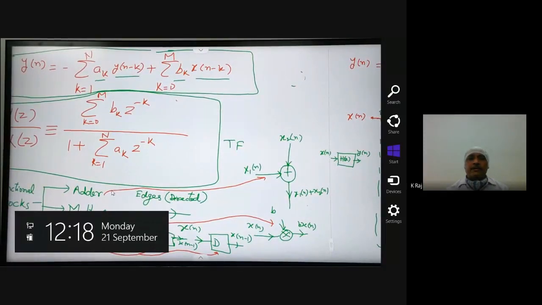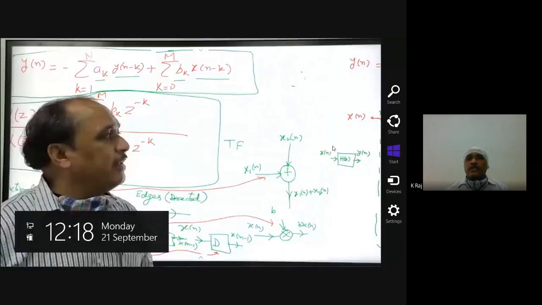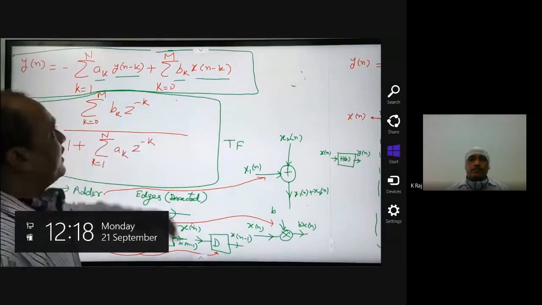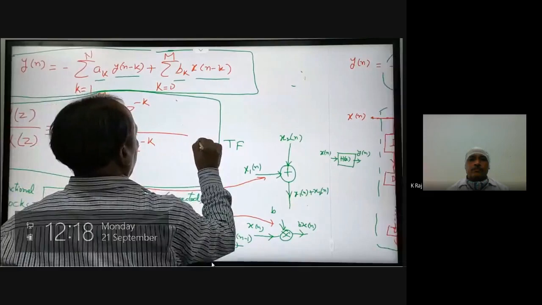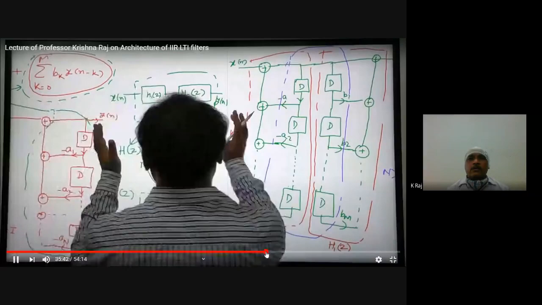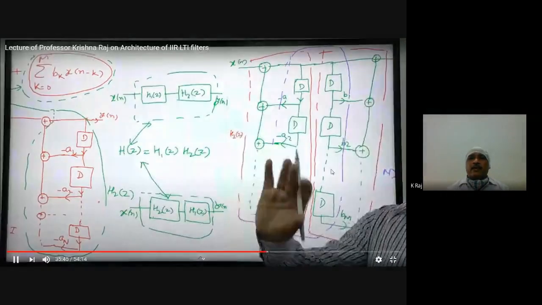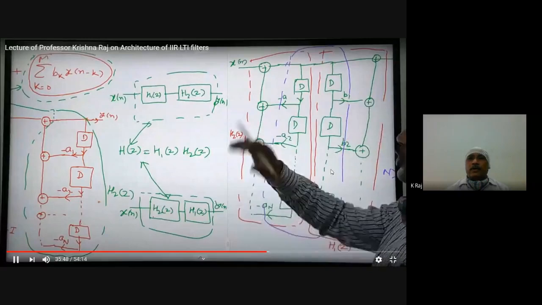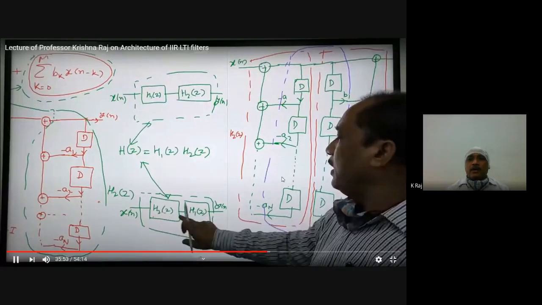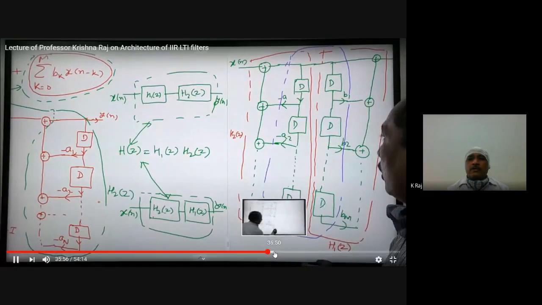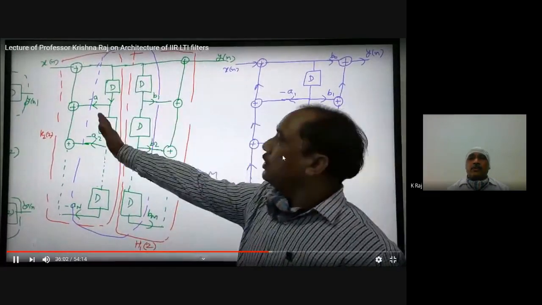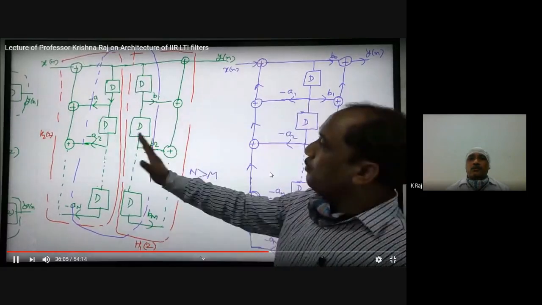See here, we are getting this one directly from this equation. That's why this will be named as the direct form 1 realization here. This architecture is related to the direct form 1 realization of the IIR filter here. And the second one is derived from this one after some manipulation. That's why this will be known as the direct form 2 realization.